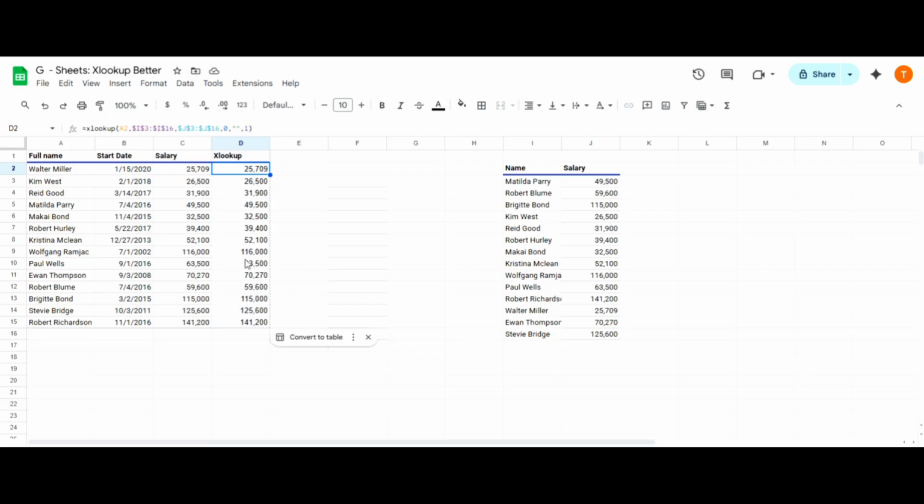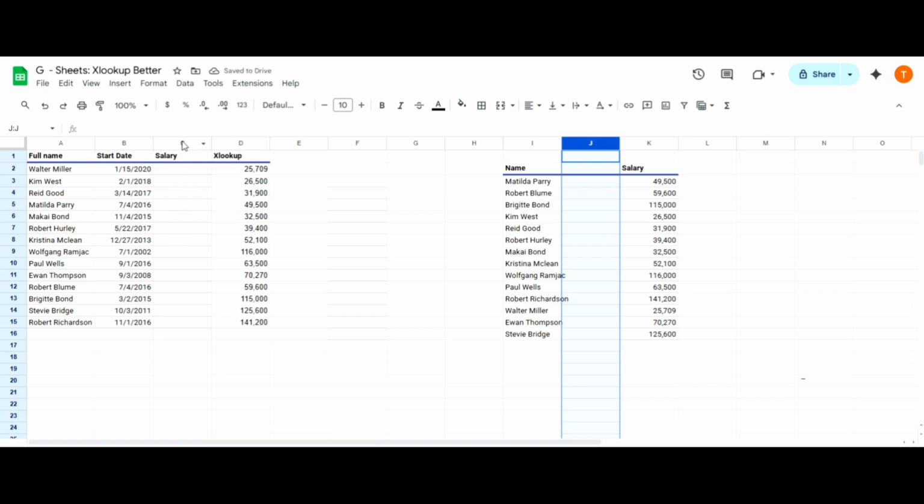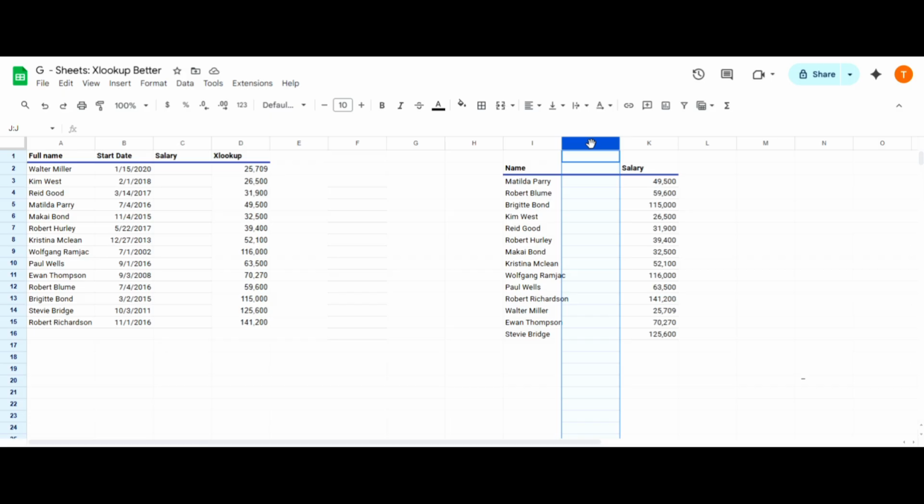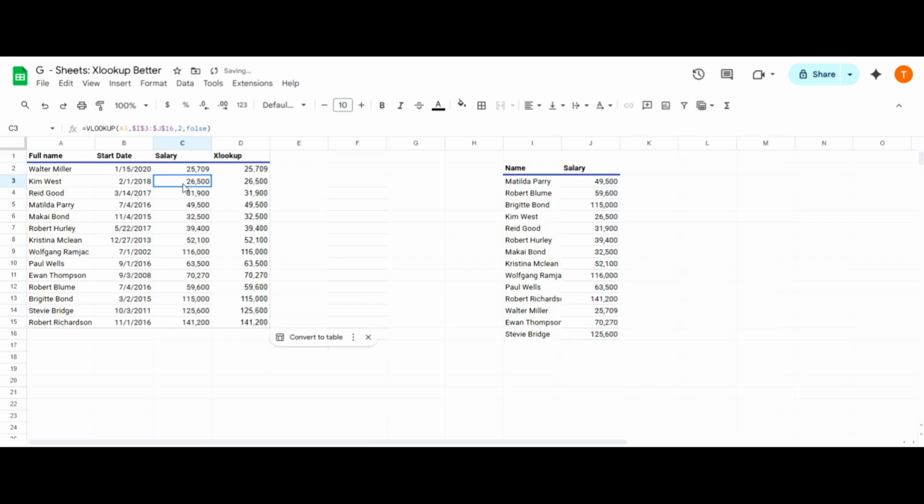But the problem is the VLOOKUP function will break if I add a column here. Look at what happened in the VLOOKUP column C here. The VLOOKUP breaks. Everything disappears. But look at what happened with the XLOOKUP column. Everything stays the same. It isn't bound by a particular column. If I delete this column, the VLOOKUP function starts working again, but the XLOOKUP column didn't break at all.